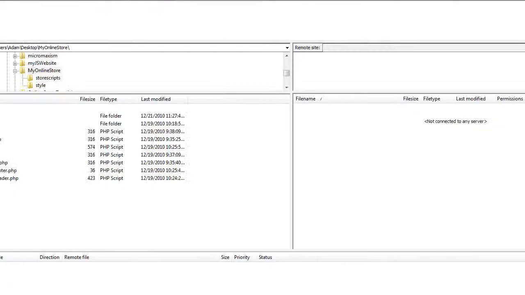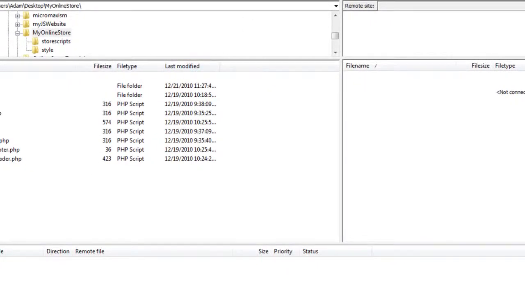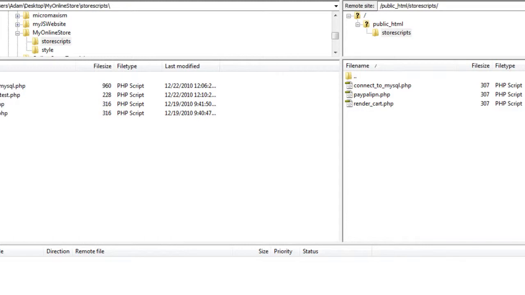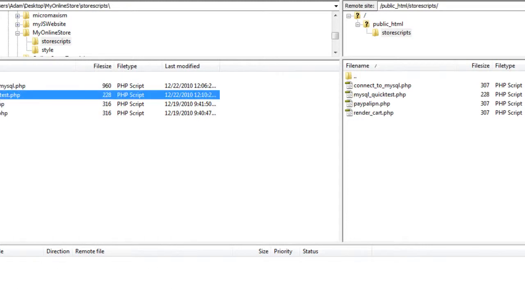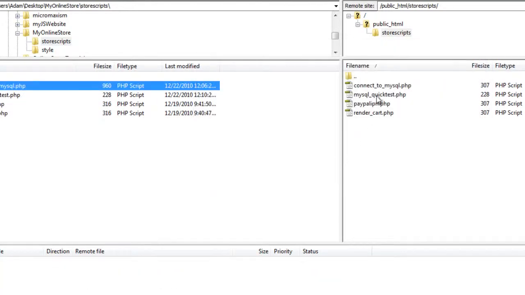Now we're going to FTP things to the server. And I'm using FileZilla. So let's connect. And this is the directory at adamcorey.com. And here I'm inside my Store Scripts folder. I'm going to add this MySQL Quick Test. And I'm going to overwrite the connect to MySQL file that's already there. So now on my server online is the connect to MySQL file and the MySQL Quick Test.